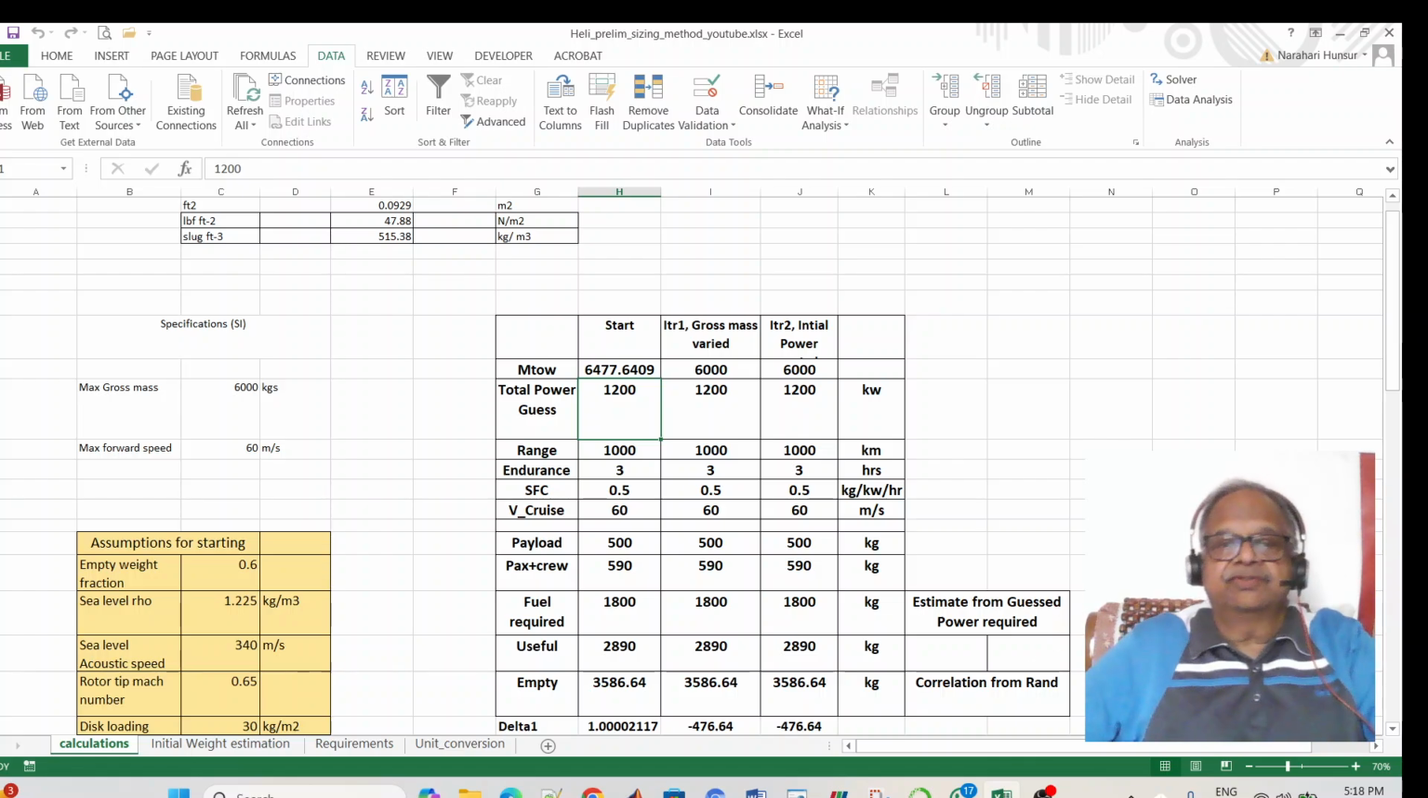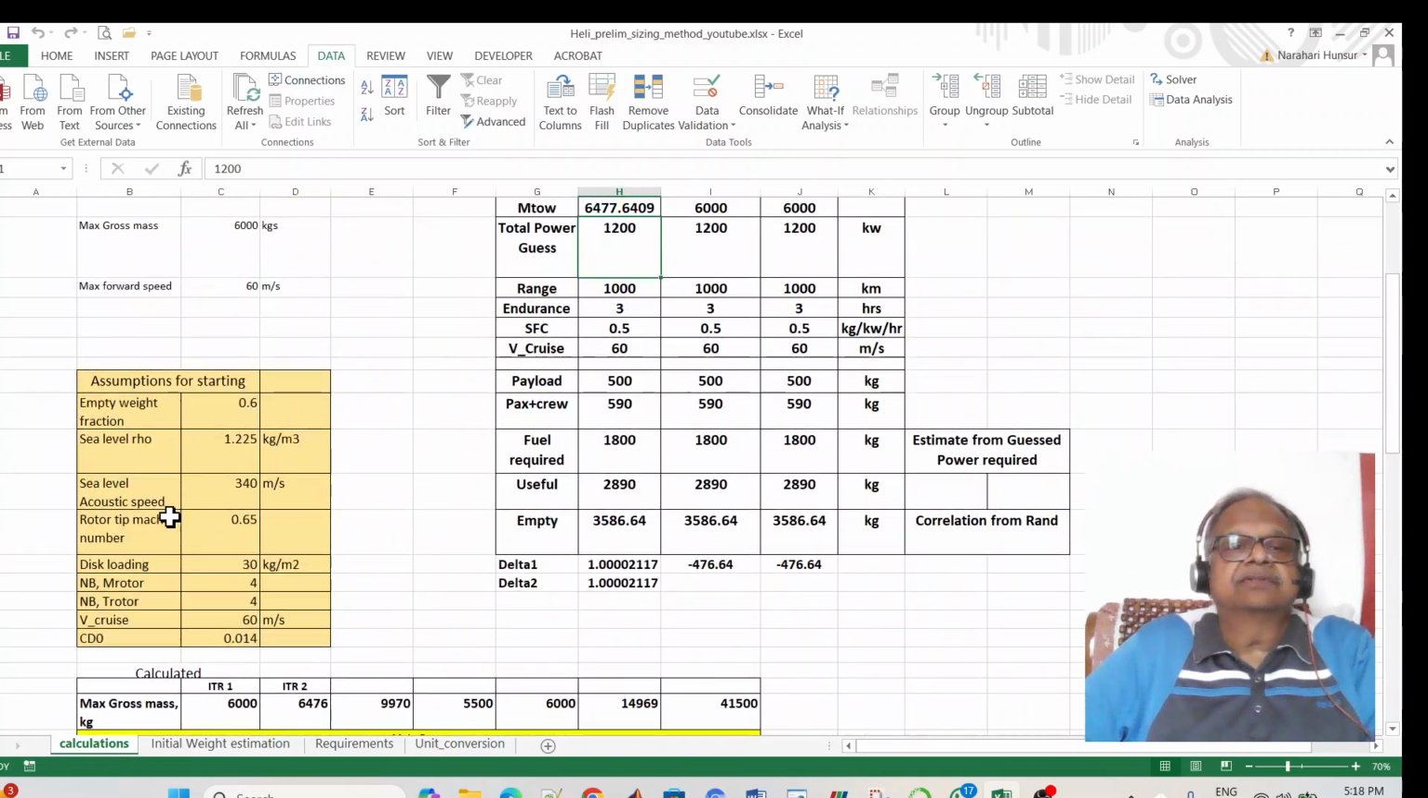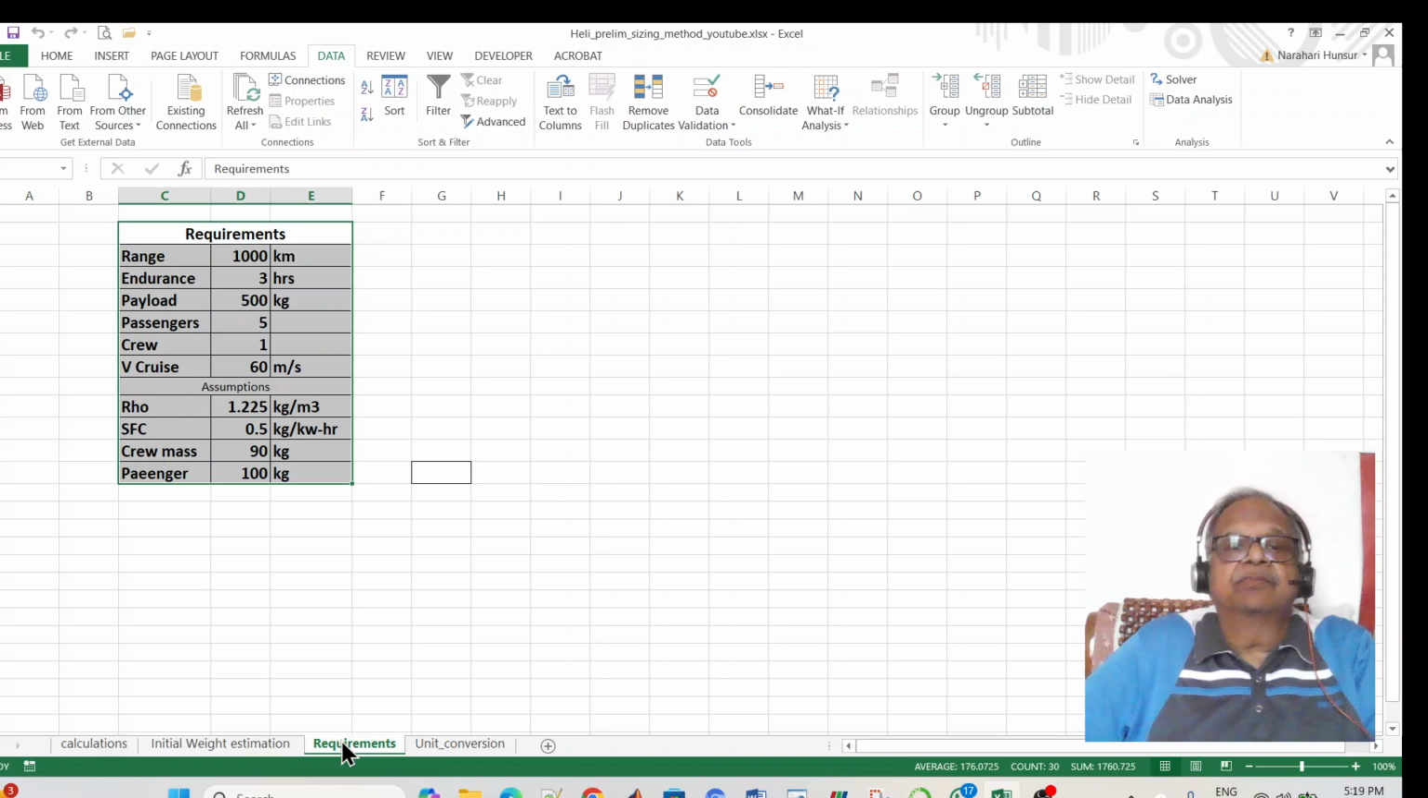Hi, this is just an additional attachment to the PowerPoint presentation which I had done and the video which I had loaded. This is the Excel spreadsheet which I have used in computing all the stuff. So what you see here are the initial assumptions, starting from empty weight fraction, sea level rho, acoustic speed, and all that stuff. And you also have pages here, requirements, where initial requirements are given.